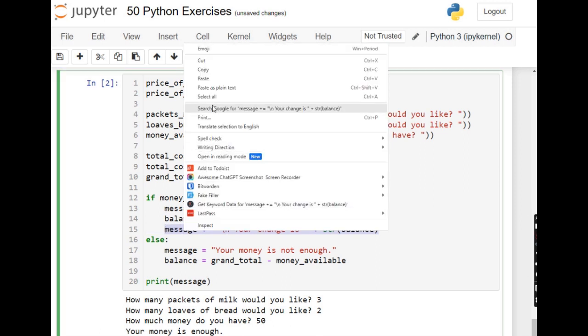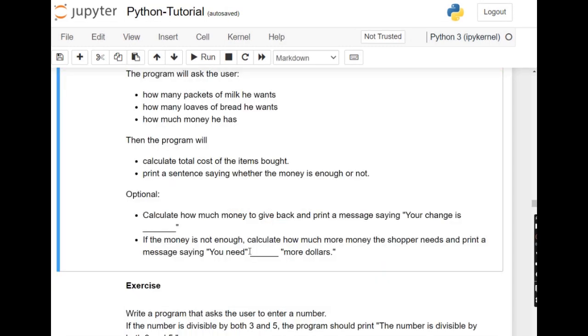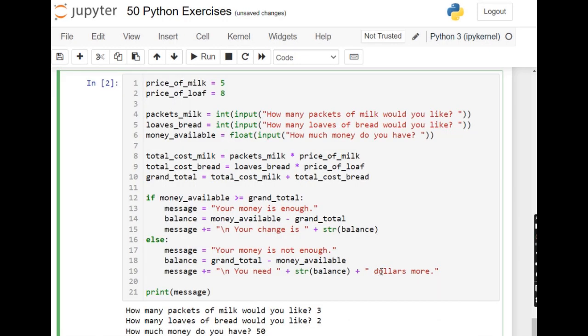Similarly, we change this here, we add this here, and say you need, if the money is dollars, actually the question has, yes, okay, you need something more dollars, so it doesn't really matter. Alright, that should do it.